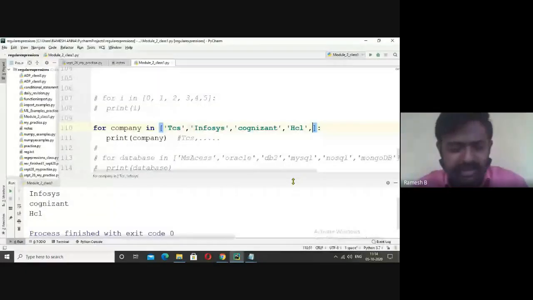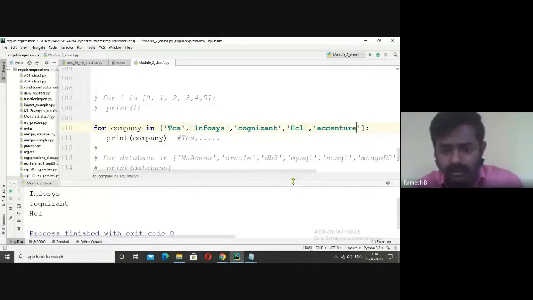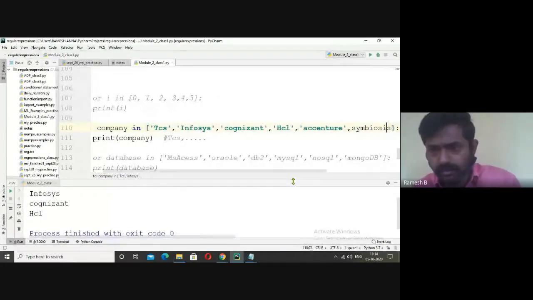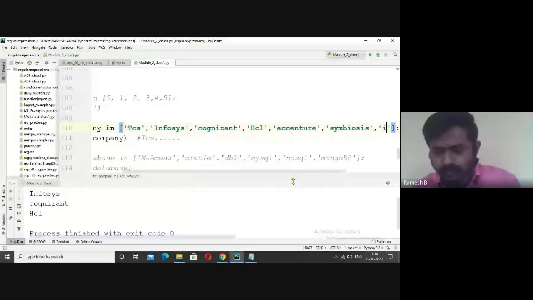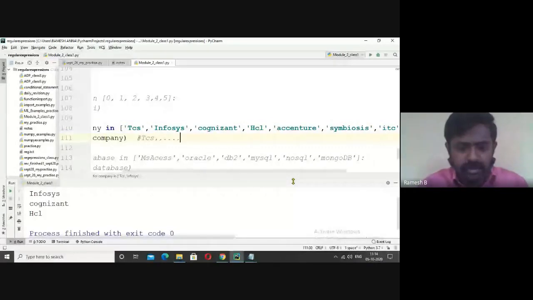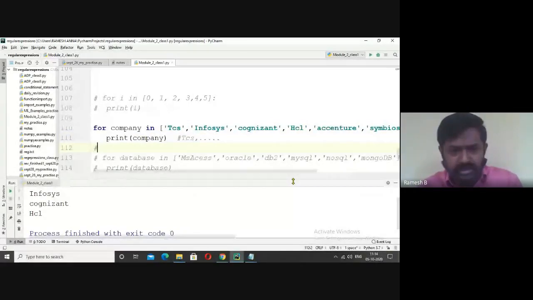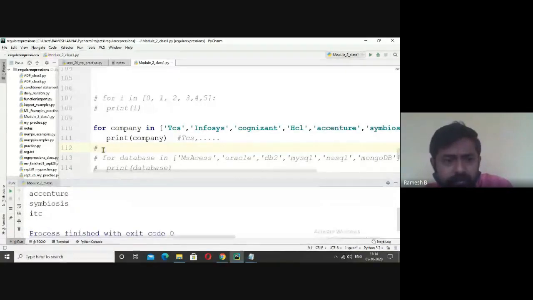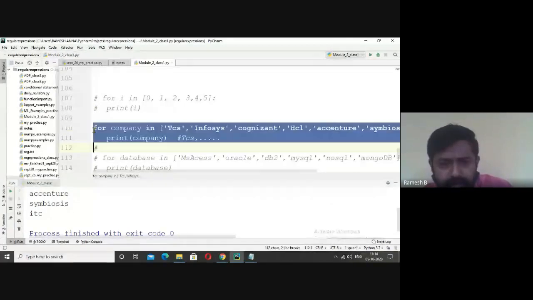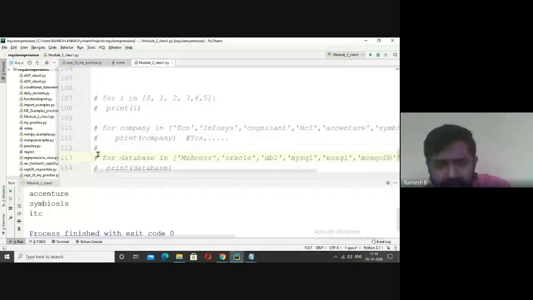Okay, I'll take Accenture. Symbiosis. We can take ITC. Okay, like this. I'll run this. You can see there, we got the list of all the companies. I'll comment this. Now, similarly, the next example, I'll uncomment this.